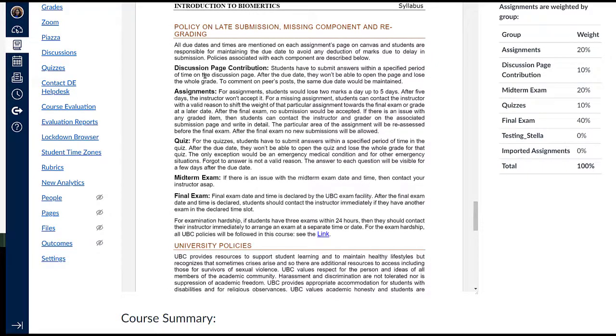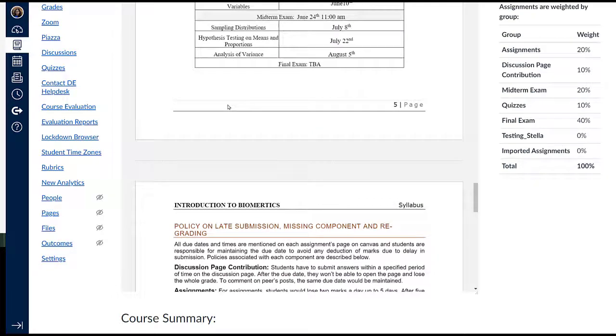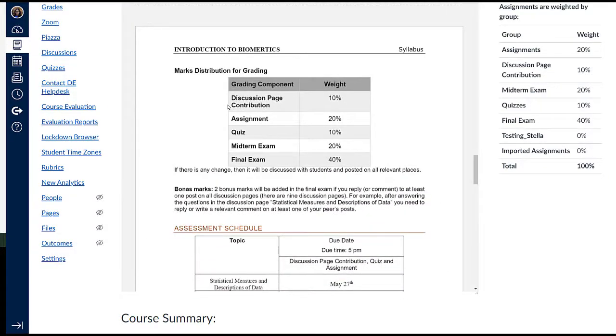So for grading, let's say discussion page, you have to submit the answers within the specified time. And after the due date, I'm not going to open it, and you lose the whole marks. But if you comment on each other's posts, you will get some bonus marks, up to 2 bonus marks.